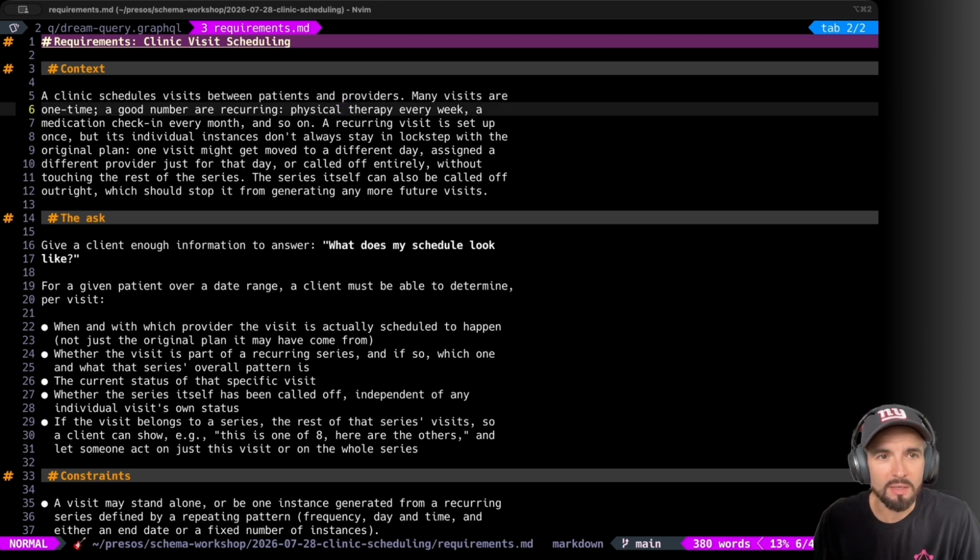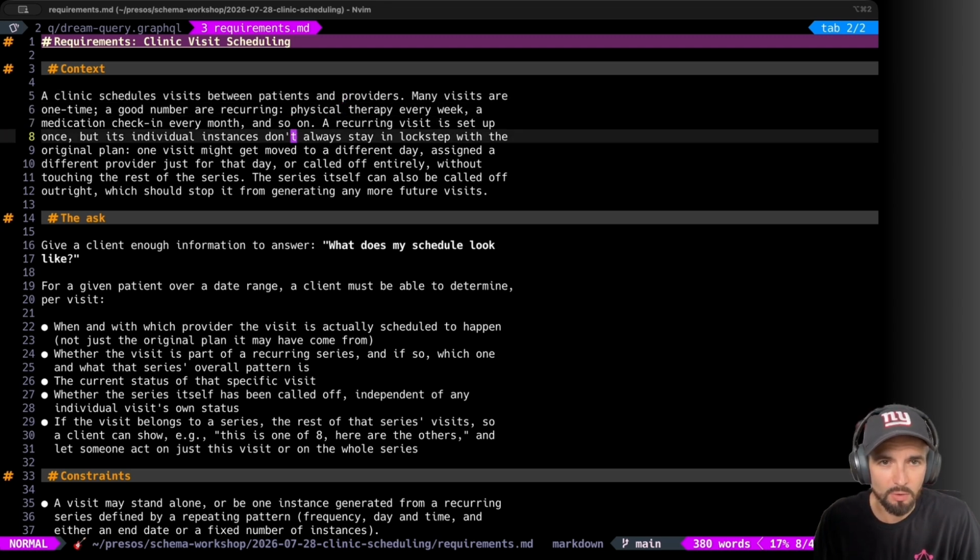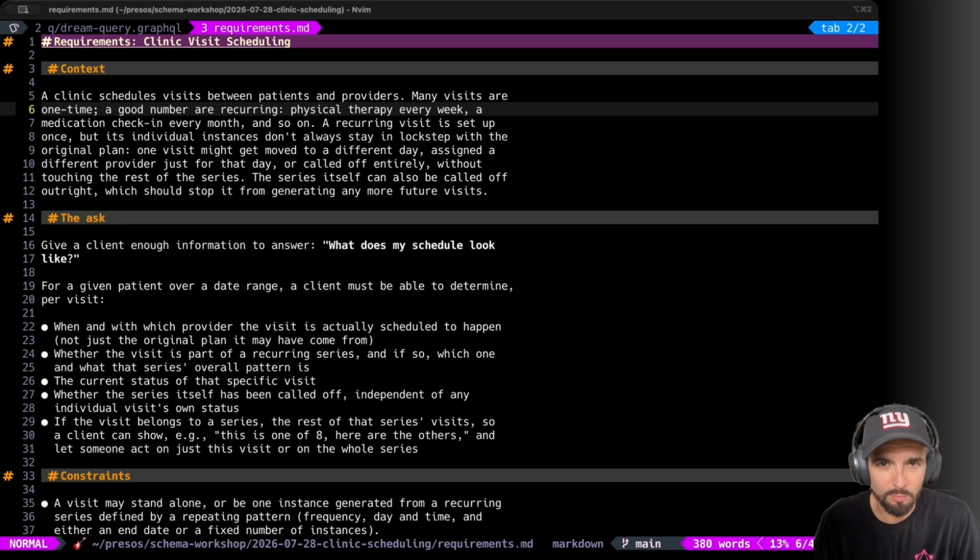Okay, many visits are one time, a good number are recurring: physical therapy every week, a medication check-in every month, and so on. A recurring visit is set up once, but its individual instances don't always stay in lockstep with the original plan. One visit might get moved to a different day, assigned to a different provider for just that day, or called off entirely without touching the rest of the series. The series itself can also be called off outright, which should stop it from generating any more future visits.